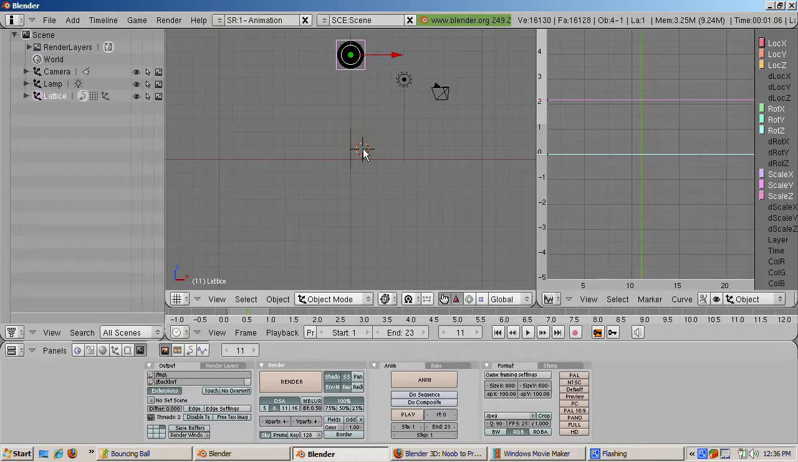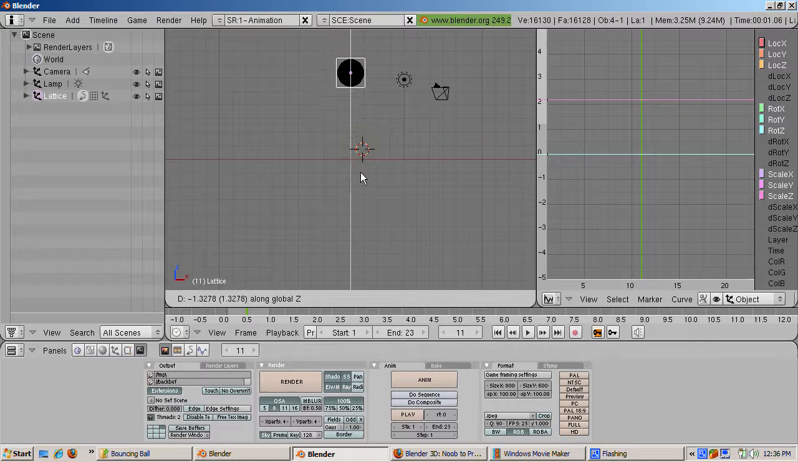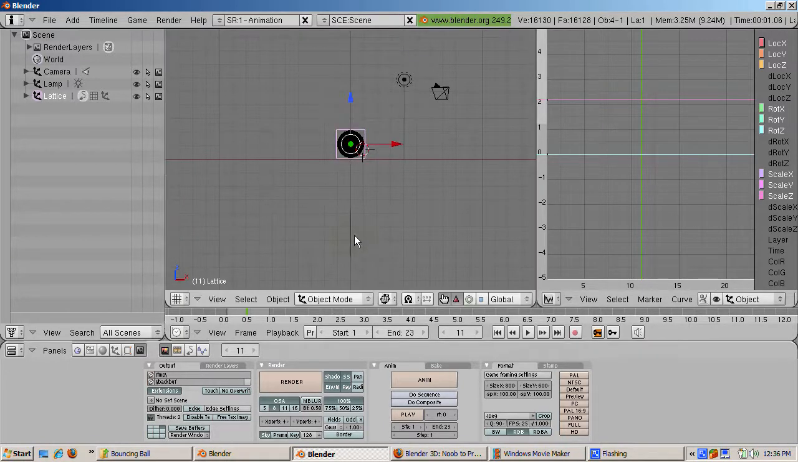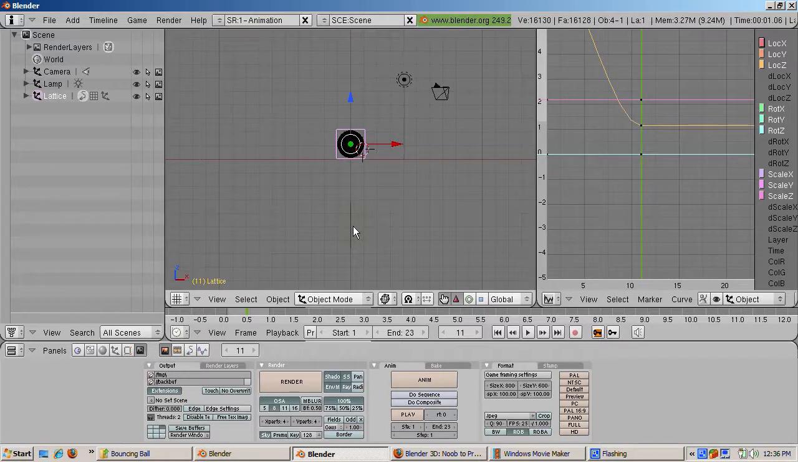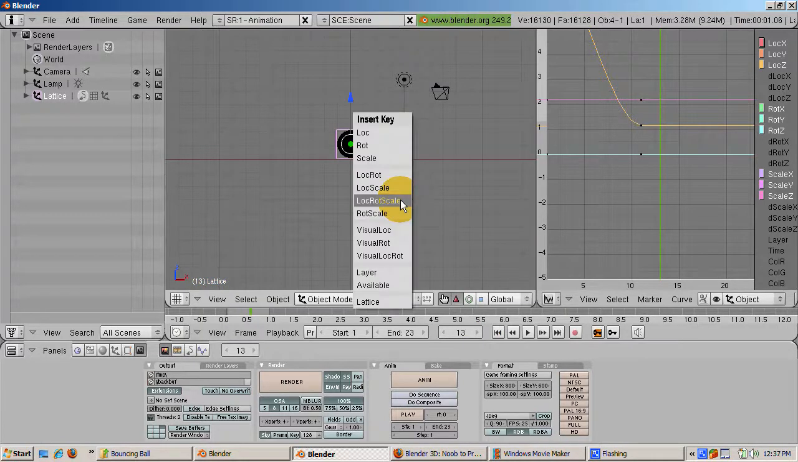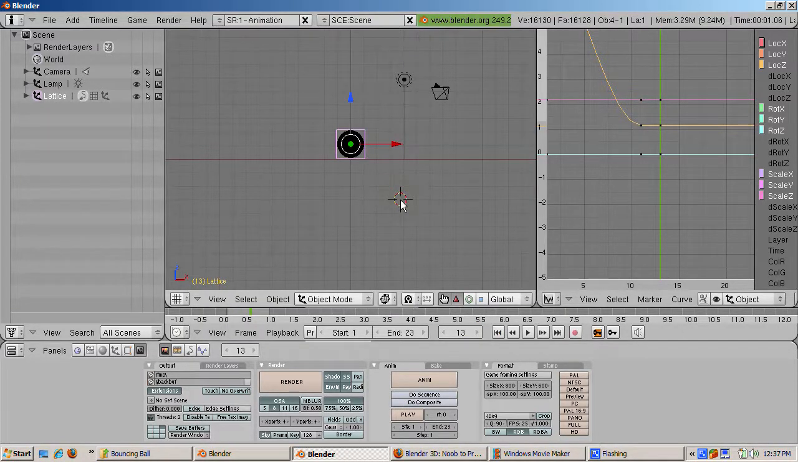Now go to frame 11. Press the G key, then the Z key. Move the lattice down in the Z direction to 1 Blender unit above the ground. This is where the ball will be squashed a bit. Press the I key and insert a Loc Rot Scale key. Go to frame 13. Leave the lattice in the same position and insert another Loc Rot Scale key. We're doing this because in frame 12 we're going to actually squash the ball. We're just animating the bounce right now.